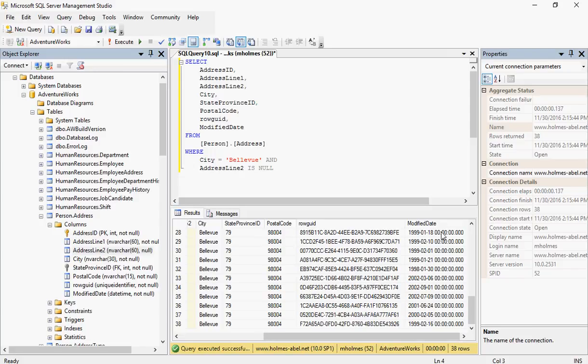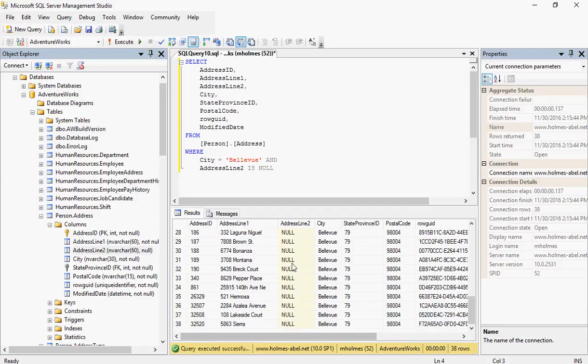Now we could also go by this modified date. Let's see if we can find a modified date that's the same. I don't think we can. I think all these modified dates are different. So maybe we can't filter on that to find more than one, but we were able to filter based on null and not null.